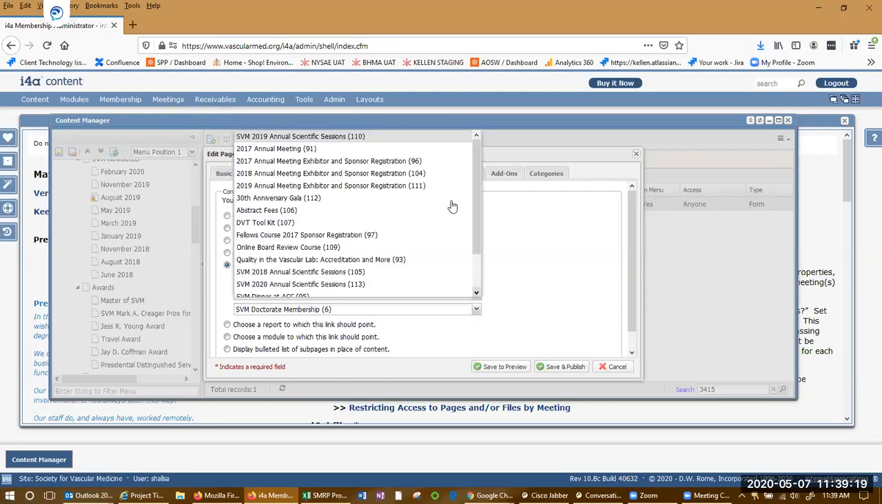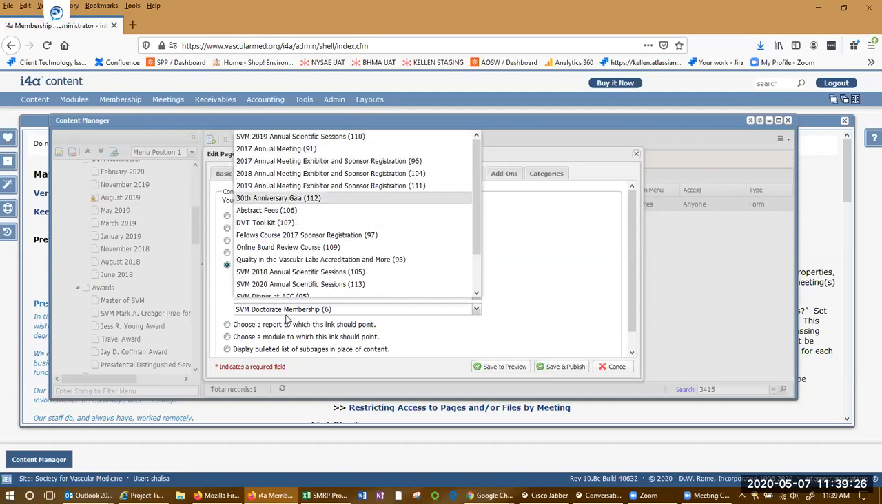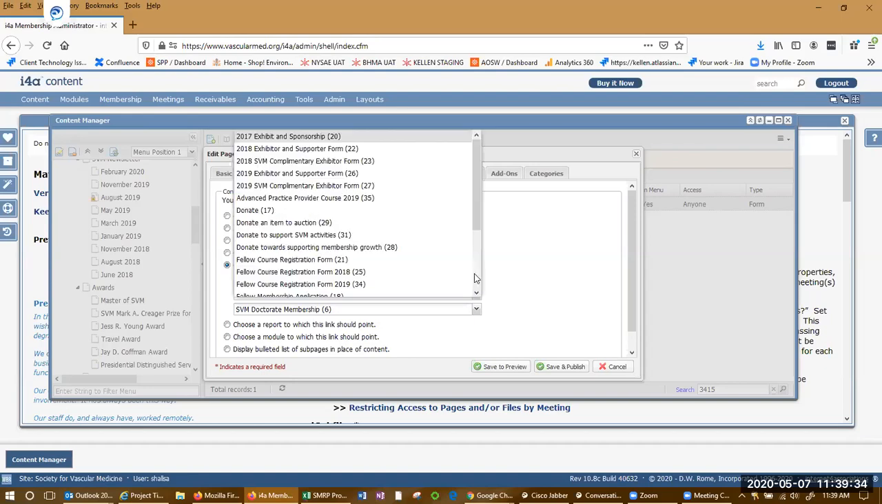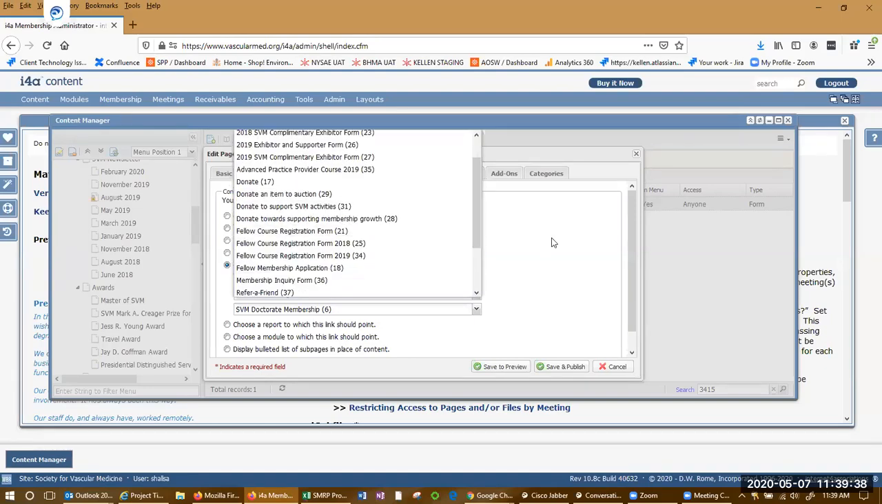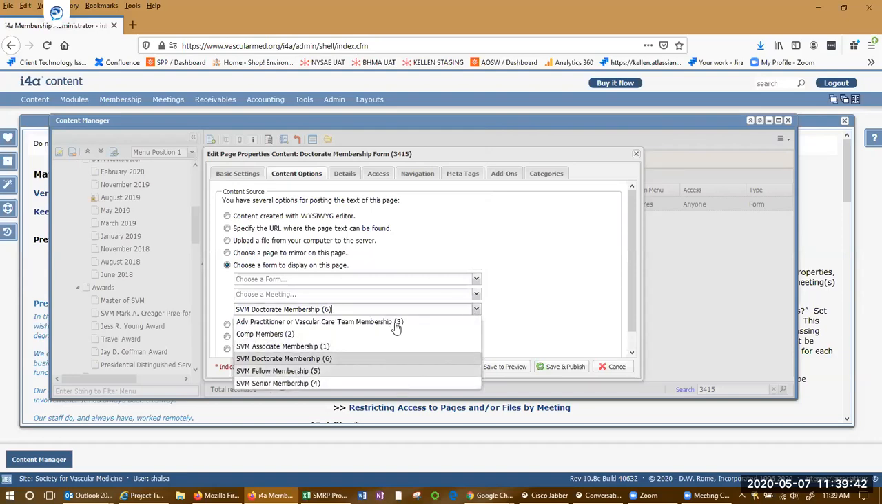So if I were to click this, you can see all the meetings that are set up for SVM. And you can link out to one of those meetings if you were to want that. And then over here you can see the form as well. So like the donation forms that I was talking about, you can link out to those. And this last area is the application forms. So these are the application forms that are set up for SVM.